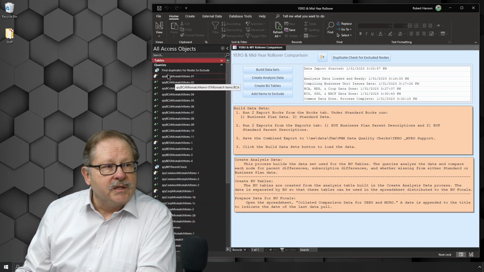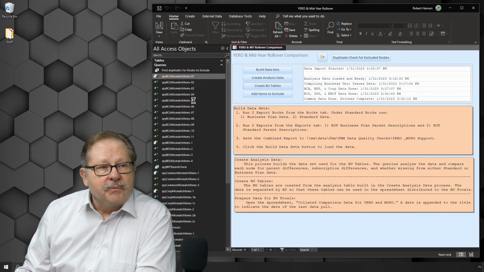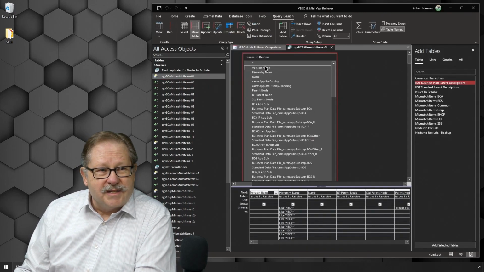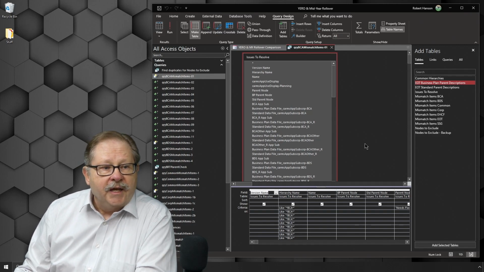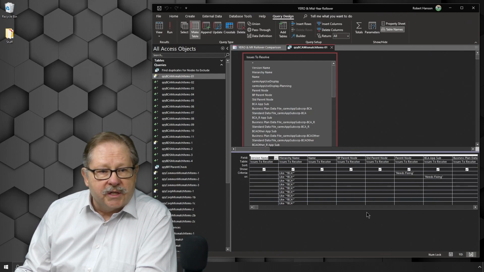Now, you'll notice that this one up here, if I go to Design View and bring it up, you'll see that for our Boeing commercial airplanes, we take this data in a table called Issues to Resolve. And what we want to do here is tweeze out the BCA data in particular. Now, I'm going to go ahead and close this.